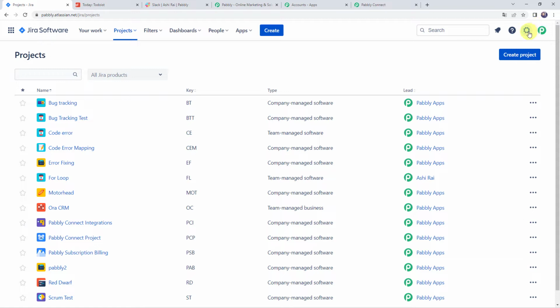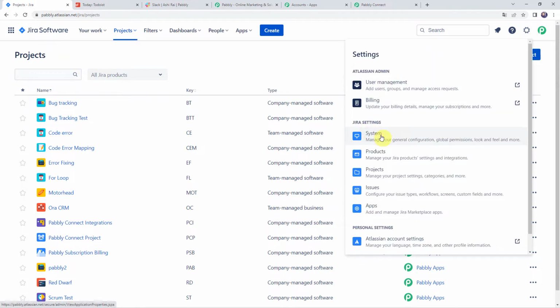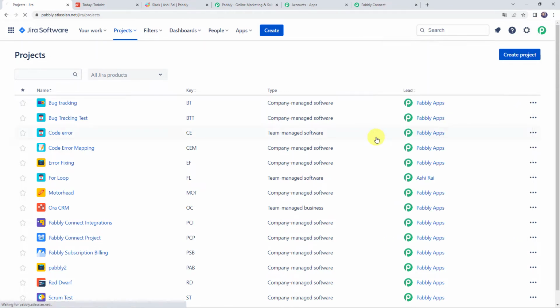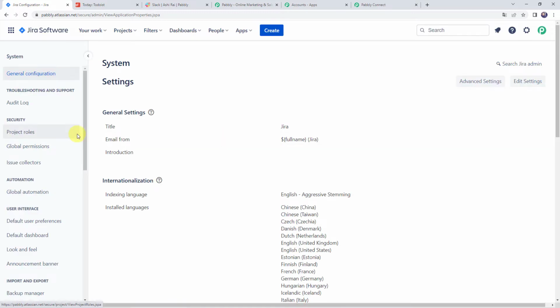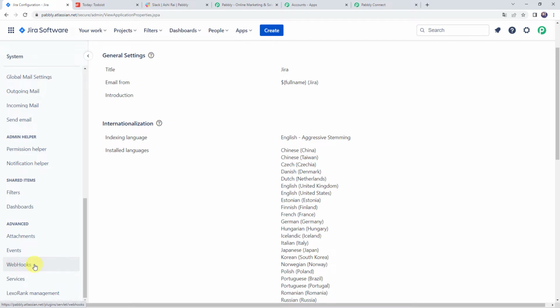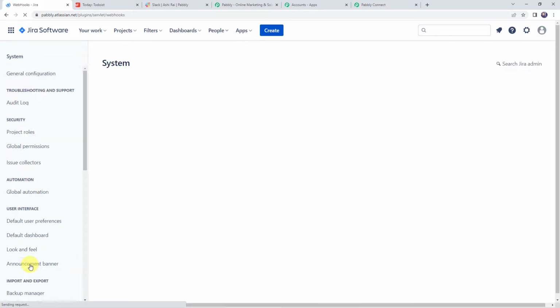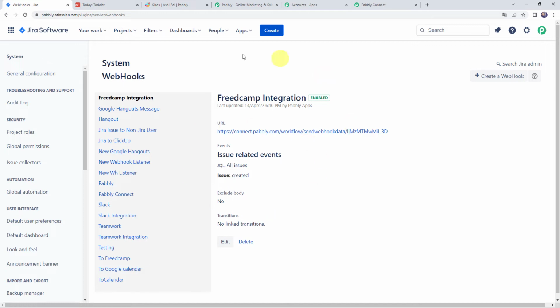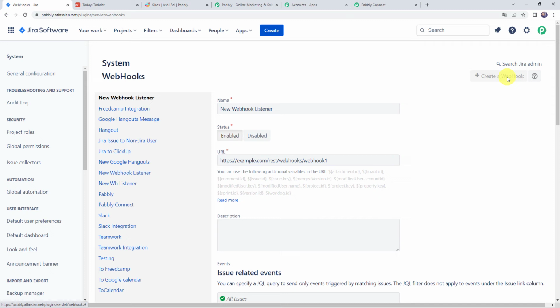Now let's click on the settings option, and here we can find the JIRA settings system option. Click on system, and when we scroll down, we can find the webhooks option in the advanced tab. So click on webhooks. Now here we have to create a new webhook. For creating a new webhook, simply click on this plus sign, create a webhook. Now here we need to give a name to the webhook. So let us give the name as JIRA to Slack integration. You can give the webhook name as per your requirement. Select the status as enabled, and now it is asking for the URL.